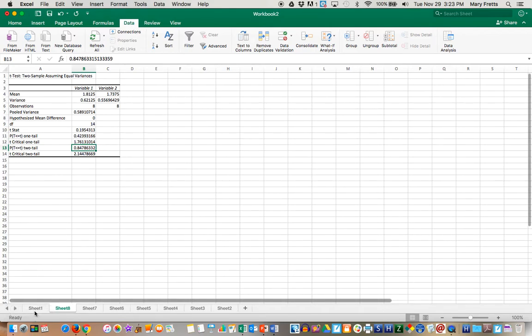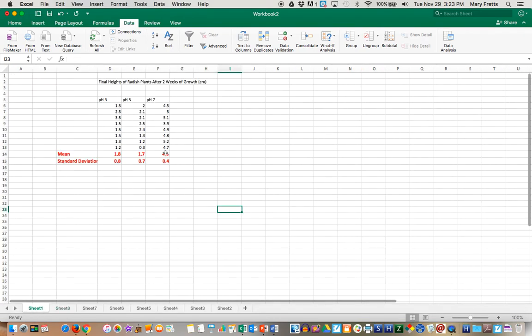So if we go back to the sheet, we can say, well, there is a difference, and likely it's between the 4.8 and these. But these two groups, pH 3 and pH 5, are not statistically different. So while pH 7 did better, pH 3 and 5 did worse, but not from each other.